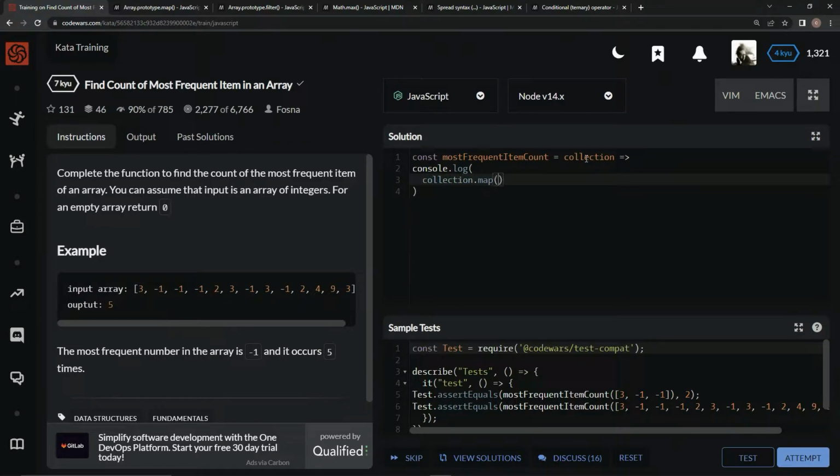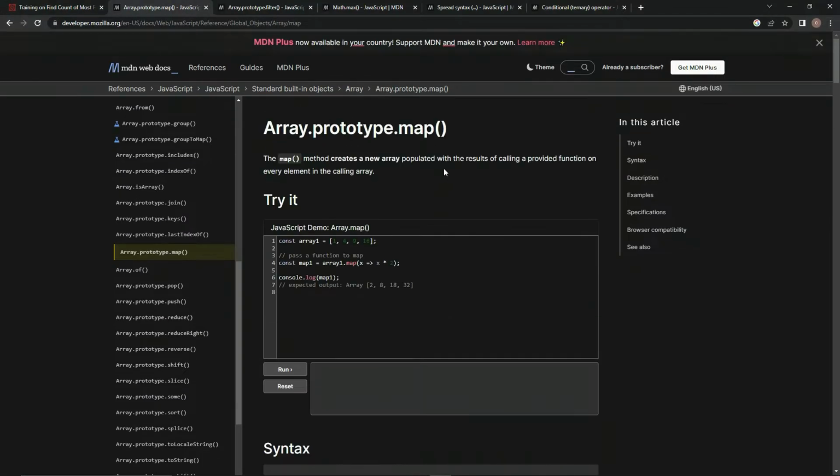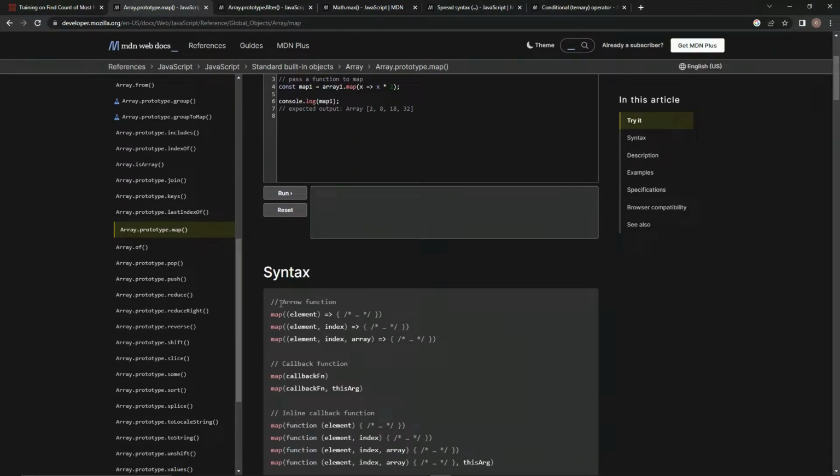collection.map. If you don't know about the map method, it creates a new array populated with the results of calling a provided function on every element in the calling array. So x is going to represent each one of these elements in order, and we're going to multiply each one of them by 2. So the array 1, 4, 9, and 16 will turn into a different array of 2, 8, 18, and 32. For the syntax we're going to be using this arrow function syntax, where we say collection.map, we have element as the argument, an arrow right here, and then the expression that we're going to do for each one of these.